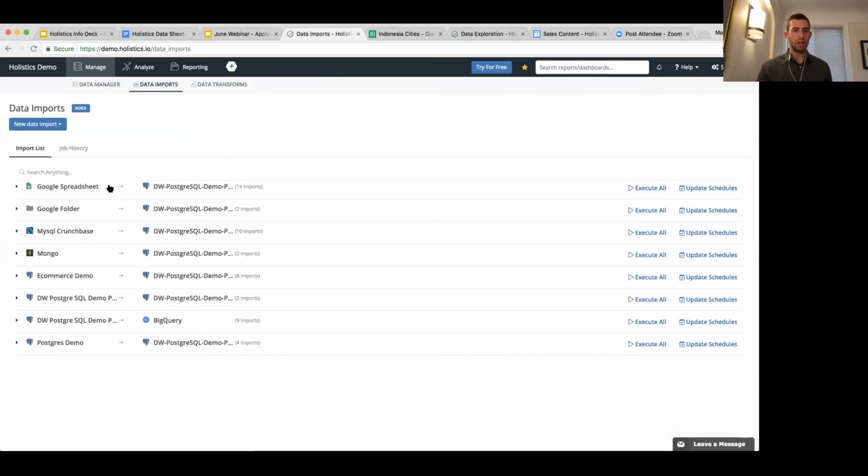So to go back to data imports, you can see here we can very quickly see the list of things that we're pushing to our demo database. In this case, we have Google Spreadsheets, a Google folder, MySQL, and MongoDB. So a lot of companies have so many different data sources. Holistics allows you to automate a huge component of this so that your data team can be a lot more efficient and business people can get the data that they need when they need to get it.